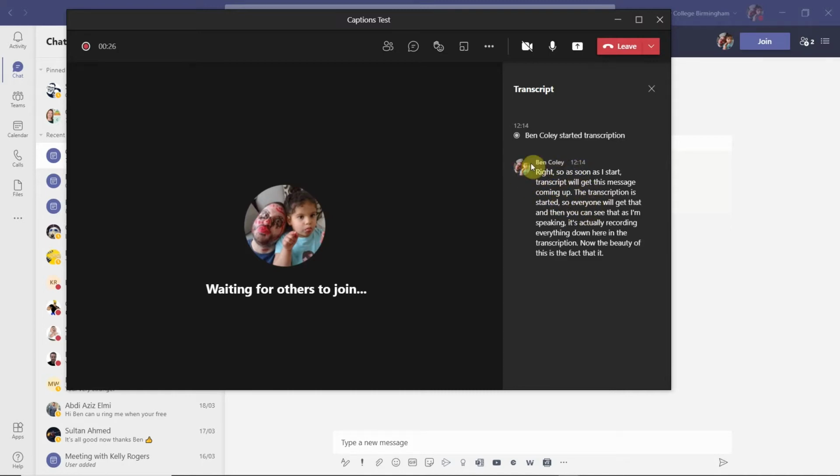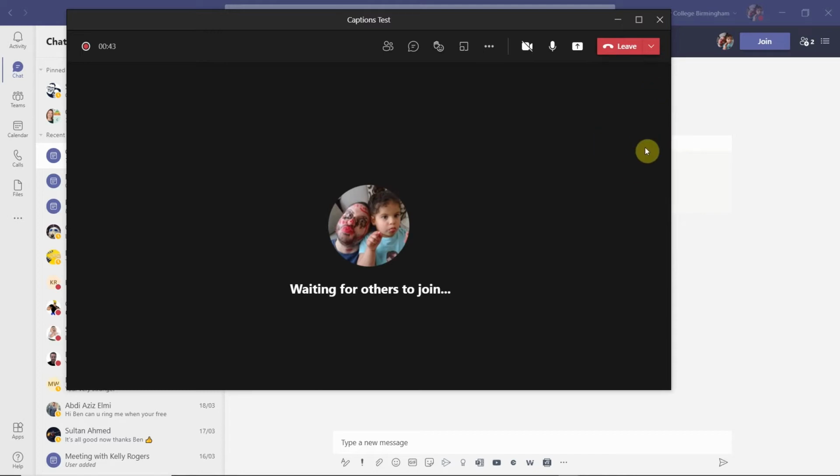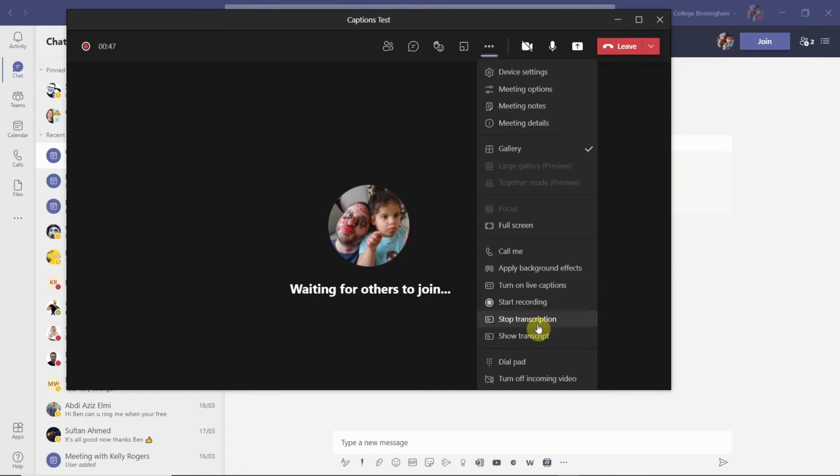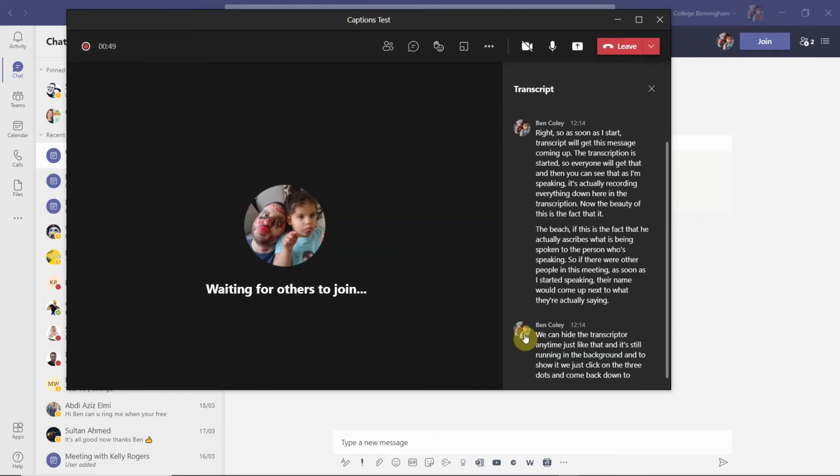The beauty of this is the fact that it actually ascribes what is being spoken to the person who's speaking. So if there were other people in this meeting, as soon as they started speaking, their name would come up next to what they were actually saying. We can hide the transcript at any time, just like that, and it's still running in the background. And to show it, we just click on the three dots and come back down to show transcript.